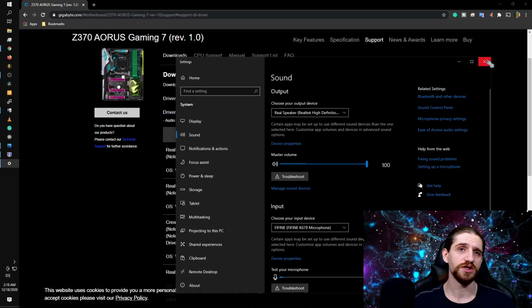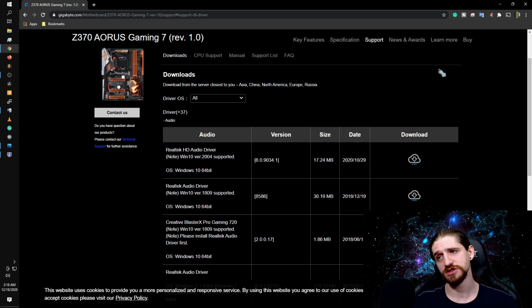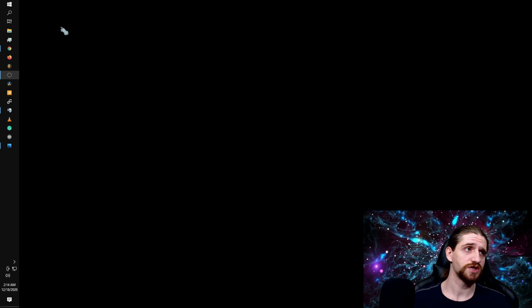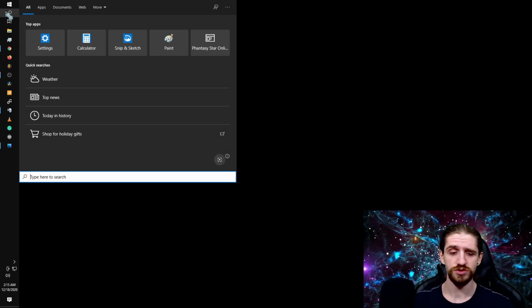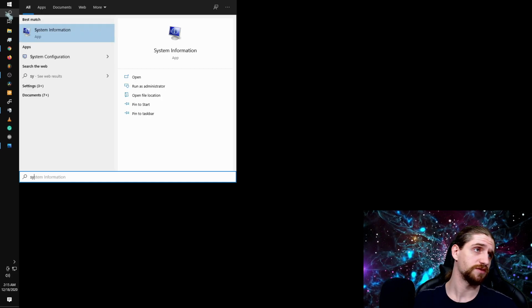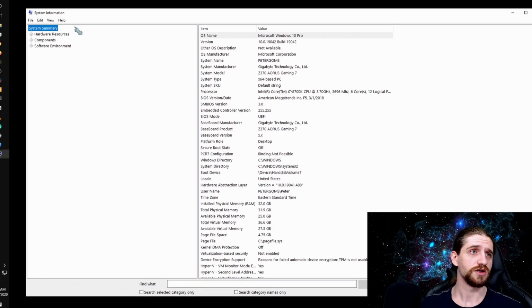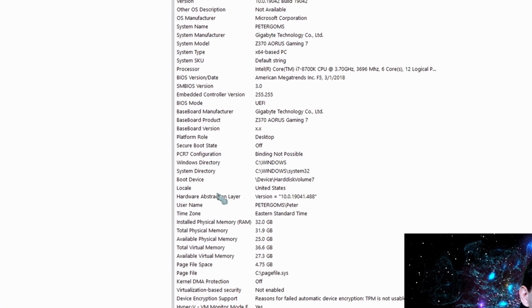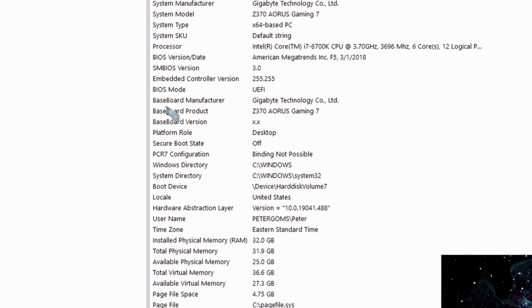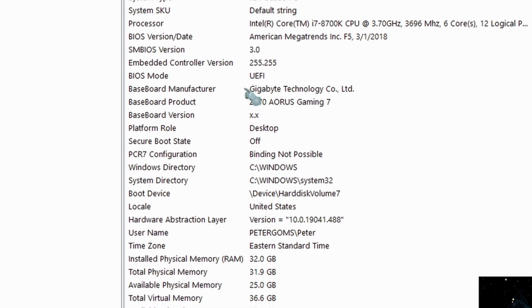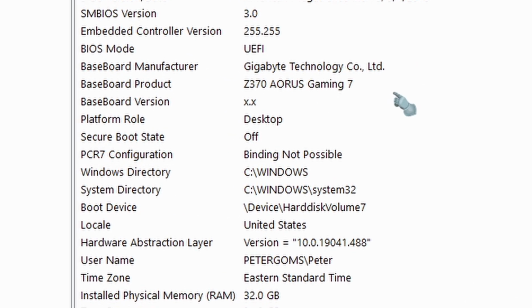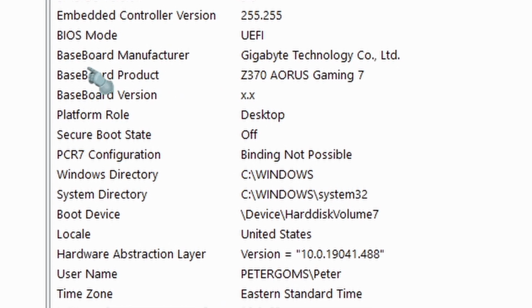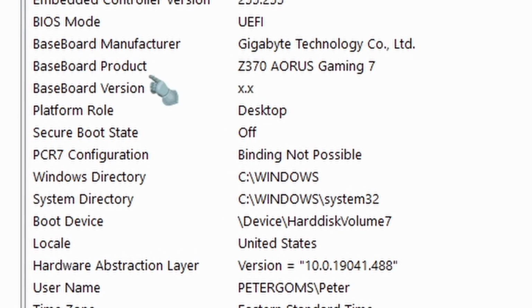Alrighty, so the big secret reveal is update audio drivers. So first step, just click your search bar on your Windows and type in system information. Then I bring it up. And then what you're looking for is BaseBoard. Just take a look at the BaseBoard manufacturer, because typically you'll be routed to their site. And then what we need is BaseBoard Product.